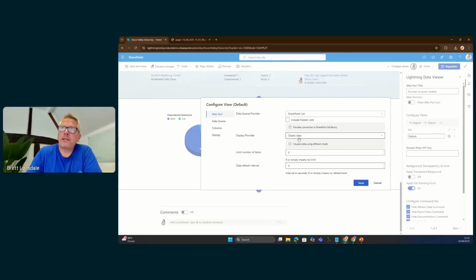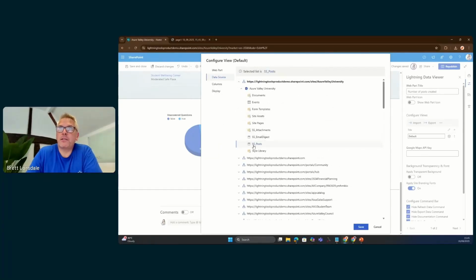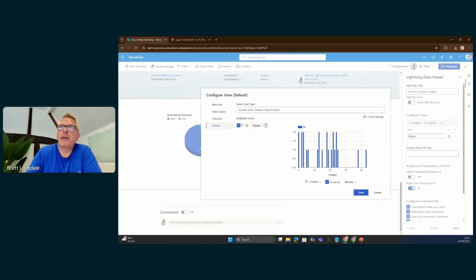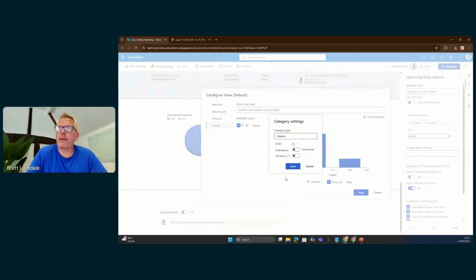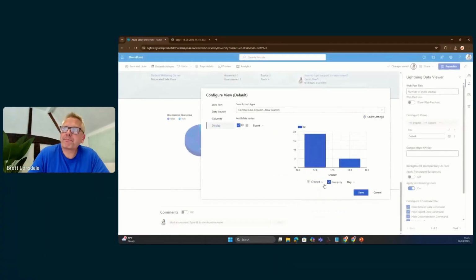a view is created to display a chart. The data source, in this case, is the posts list, and the columns, I'm just looking at the created date and the item ID, and then the display is grouping by minute, whereas we could group by day if we want to. So we've got some posts created today as well as yesterday now, and we could show that as the chart. And you've got full coloring capabilities and so on that you can also configure.